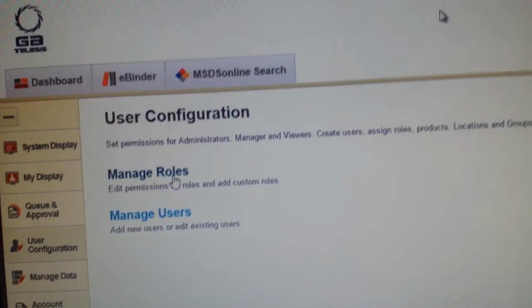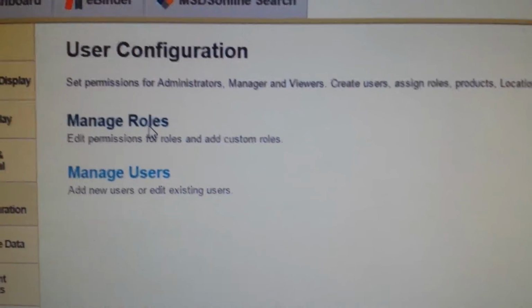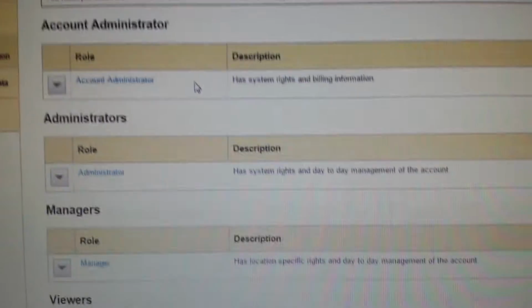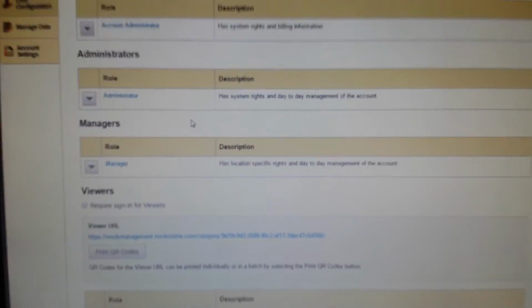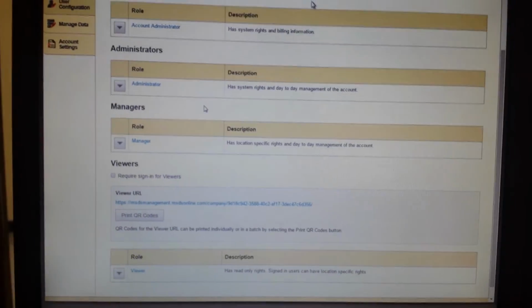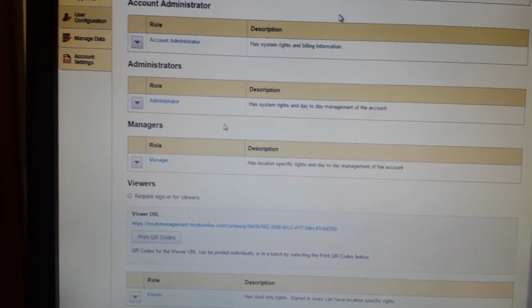Moving down a little bit further, we'll go into user configuration. I just want to go over the major roles that are associated with the account. Once inside, you'll see the Manage Roles section with the 4 major role types.